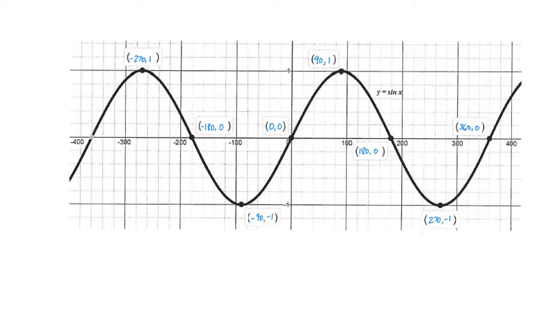So if we were just to examine, I notice that one of my key points is at (0, 0), the origin. My next one is at (90, 1). My next one's at (180, 0). My next one's at (270, -1). My next one's at (360, 0). And so maybe we're just making a little mental note of those key points. We have them on the page so that we don't have to memorize them. Same thing going backwards, (-90, -1). There's all of our key points.